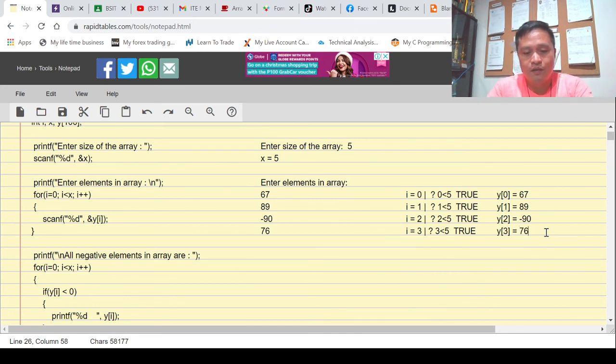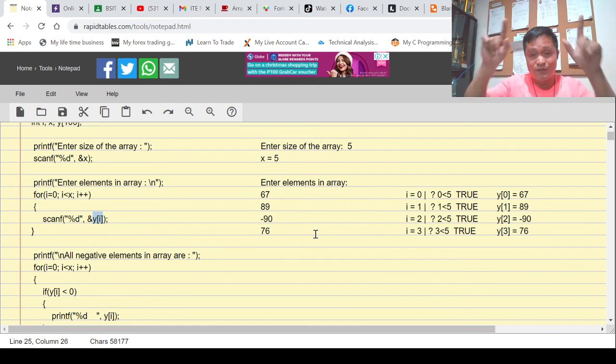Okay? So, why do we need to store 76 to here? Because we are using scanf, right? Scanf, whatever is the value will be stored at here. Y, then followed by whatever the value of I. Right? So, curly bracket again. So, it goes back. And when it goes back, what happens?